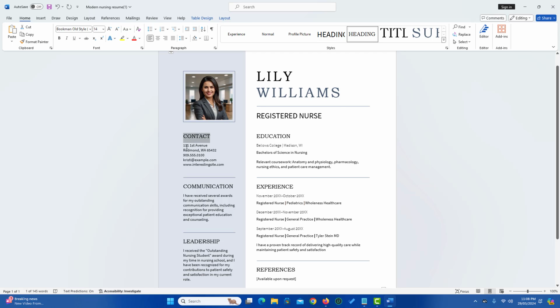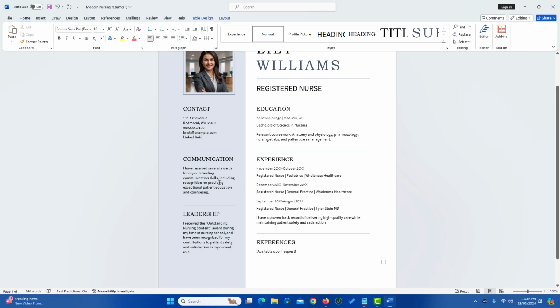Let's add the contact. Add maybe your address, very short, your phone number, your email address, and your LinkedIn profile. Add your LinkedIn link here, and it should contain the URL of your LinkedIn profile. Just make sure that in that URL your name actually appears, so you can go to LinkedIn and change it to your name, so that the URL will have your name there.